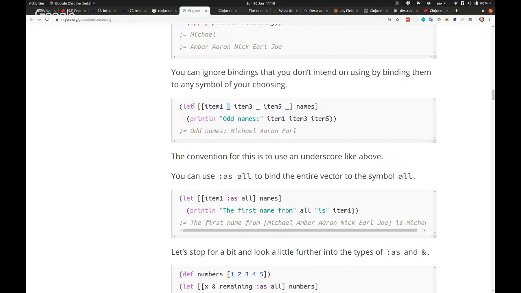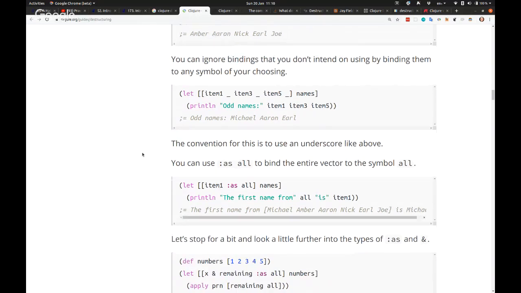And you can do this with let even when you're not destructuring as well. You can use the underscore as a placeholder meaning that I actually don't really care about this value at all. I can just ignore it. And it's quite a common convention in Clojure and in other languages as well.